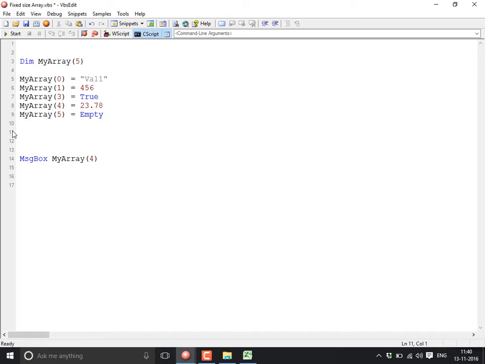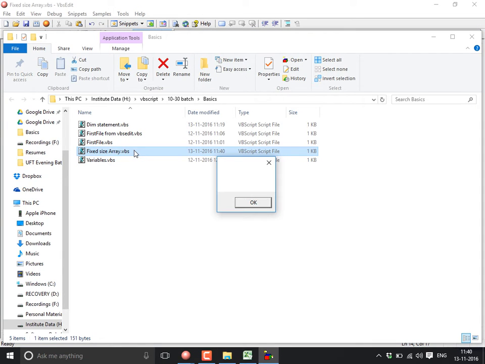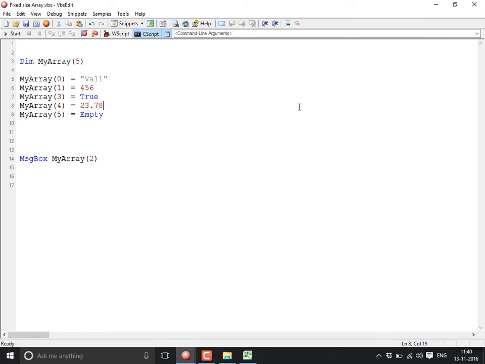Okay, by default an empty value will be there for every index number. In case you don't refer to it, by default an empty value will be there in that particular index. That's a default value. Okay, so what is the index number I'm referring to here? 4. 23.78 it will be. Now let's see here. I have not assigned to 2, but I'm trying to retrieve the value from index 2. So what should be the output? Empty. So if you don't assign the value, by default it will be empty. Empty is also a value.